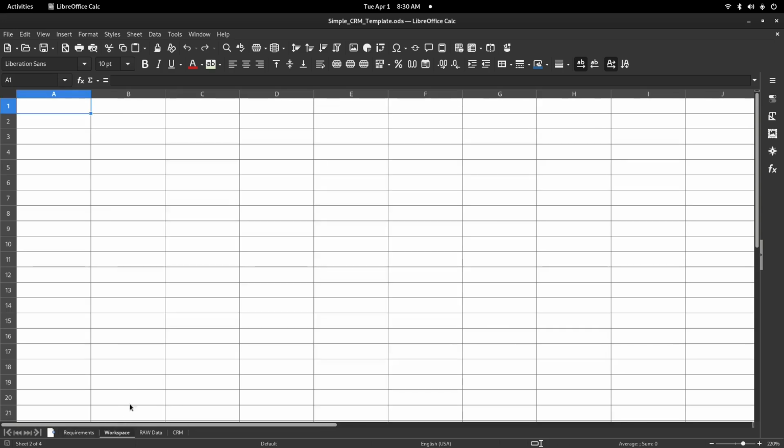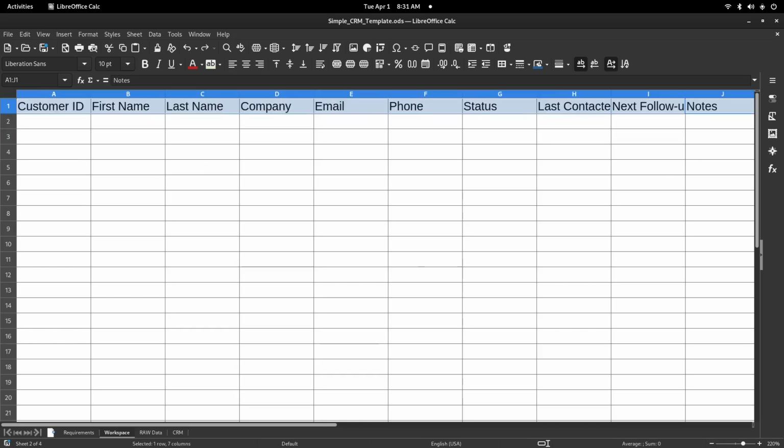First, open a new LibreOffice Calc spreadsheet. In row 1 of your blank spreadsheet, let's add the following headers: customer ID, first name, last name, company, email, phone, status, last contacted, next follow-up, and notes. We'll make the headers bold by clicking and dragging to highlight all the header cells and clicking the B icon in the toolbar or pressing Ctrl B on your keyboard.